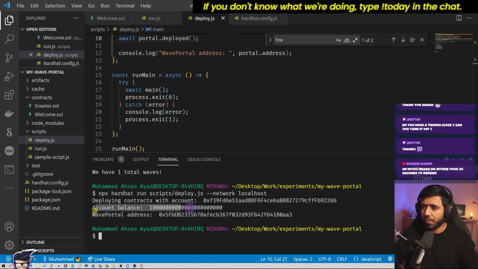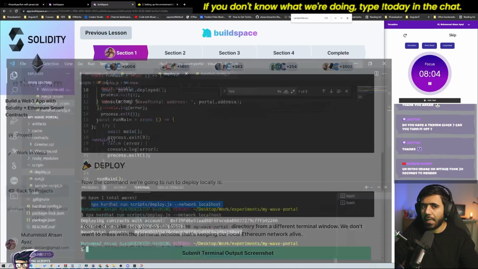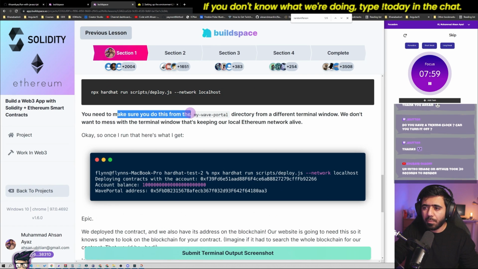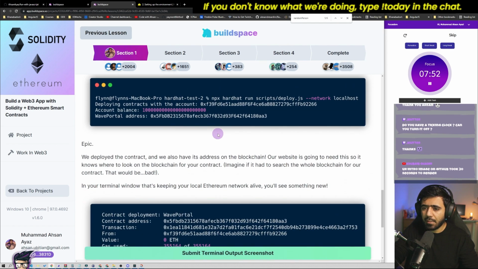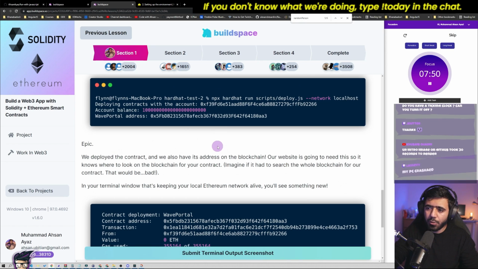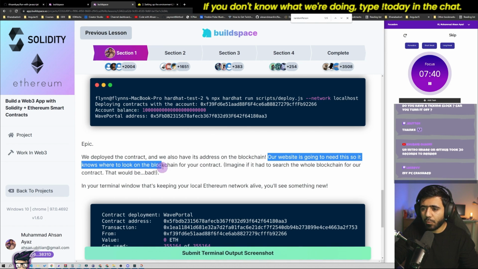So now when we run this, we see the portal address and whatnot. You need to make sure you do this from the my-wave-portal directory. Exactly, we don't want to mess with the terminal window. So we deployed a contract, and we also have this address on the blockchain. Our website is going to need this, so it knows where to look on the blockchain for your contract. So we need that address. Imagine if we had to search the whole blockchain for our contract, that would be bad.